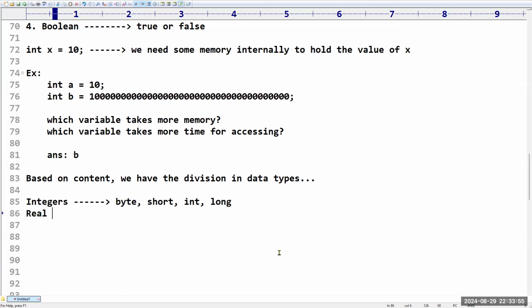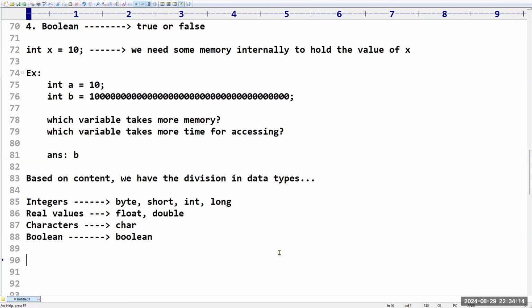Sir, what about real values? Real values are float and double. Sir, what about characters? Characters have only one type, which is char. What about Boolean? For Boolean also only one type, which is Boolean. So there are no subdivisions for character and Boolean, only one type each. But for the remaining, subdivisions are there.